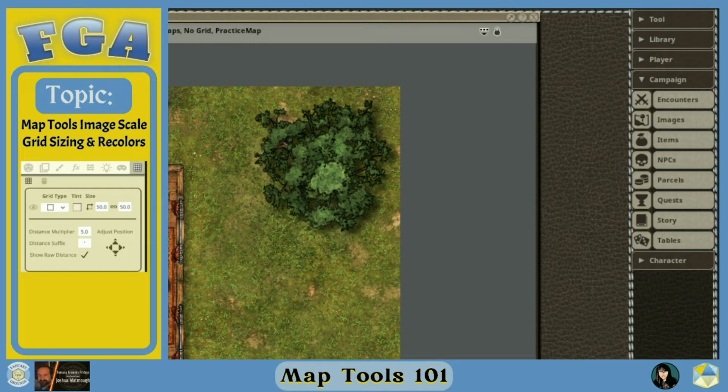Today we're going to take a look at putting a grid on the map and resizing and also recoloring the grid. These are some of the most important base things that one should do after you have acquired a map. So I'm going to go right into the information.